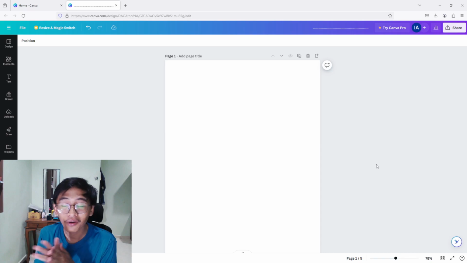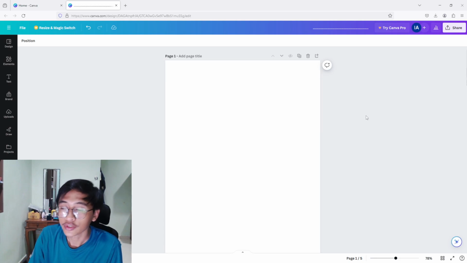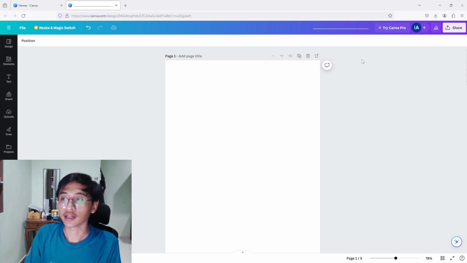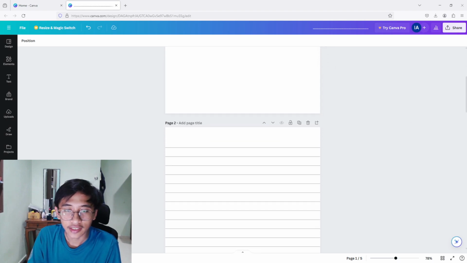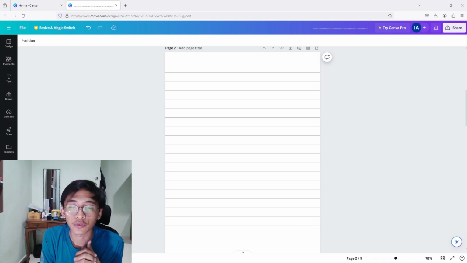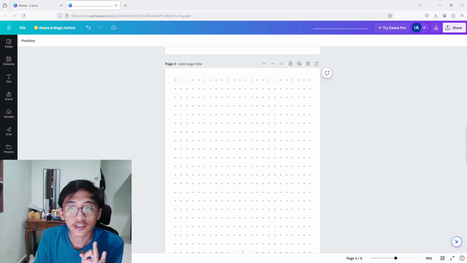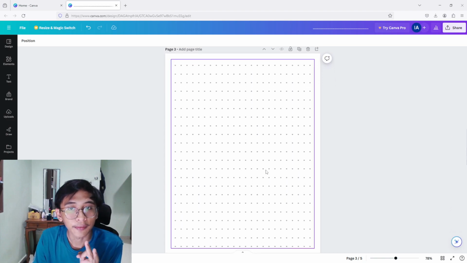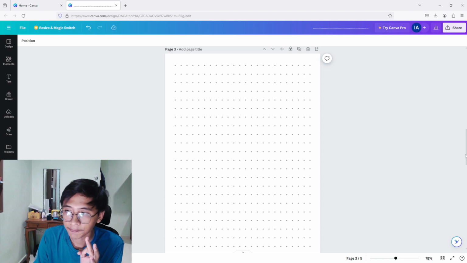Alright guys, before I proceed with showing you how to create the interior, low content book, these are the 5 types of interior that I'm going to show how to create. The first one would be a simple one, which is a blank journal or a blank page. The second one is how to create a line journal, and I will also show you how to make the spacing and everything, so you guys can customize according to your taste. The third type would be a dotted interior book.